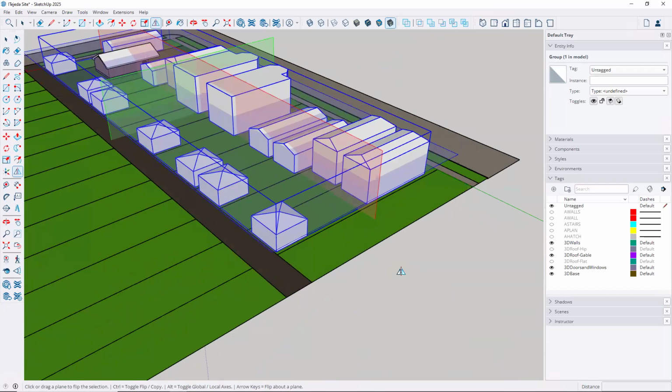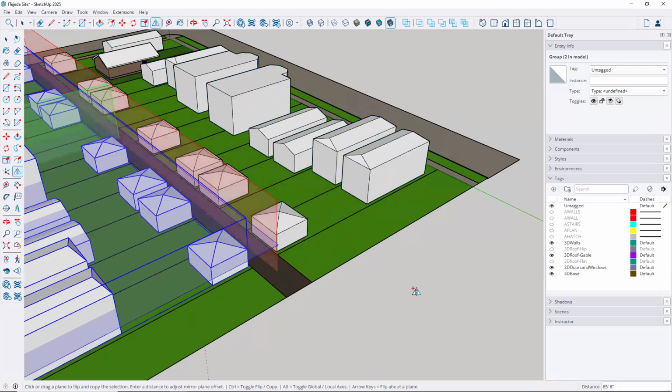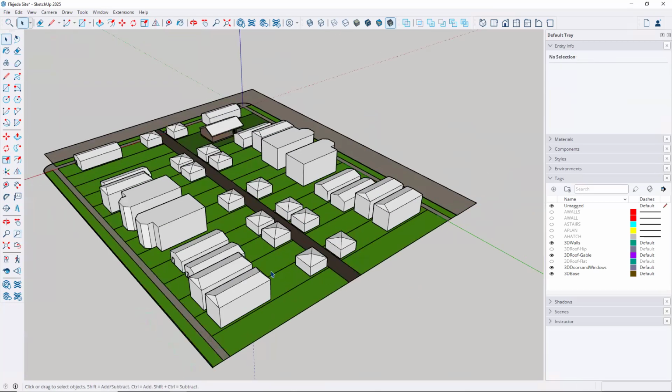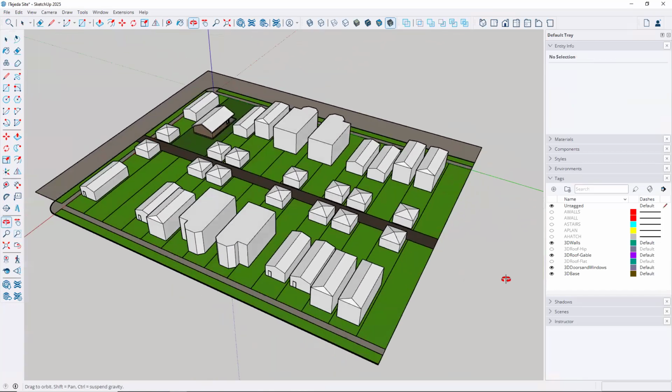I'm going to tap the control key. That way I know it's going to make a copy. And then as long as the red plane is highlighted, I give that a click and drag, and I let it find the midpoint of this alley, and then I release the mouse. And it's made a copy. I tap the escape key a couple of times, tap the space bar, zoom out, and I've made a mirror image.